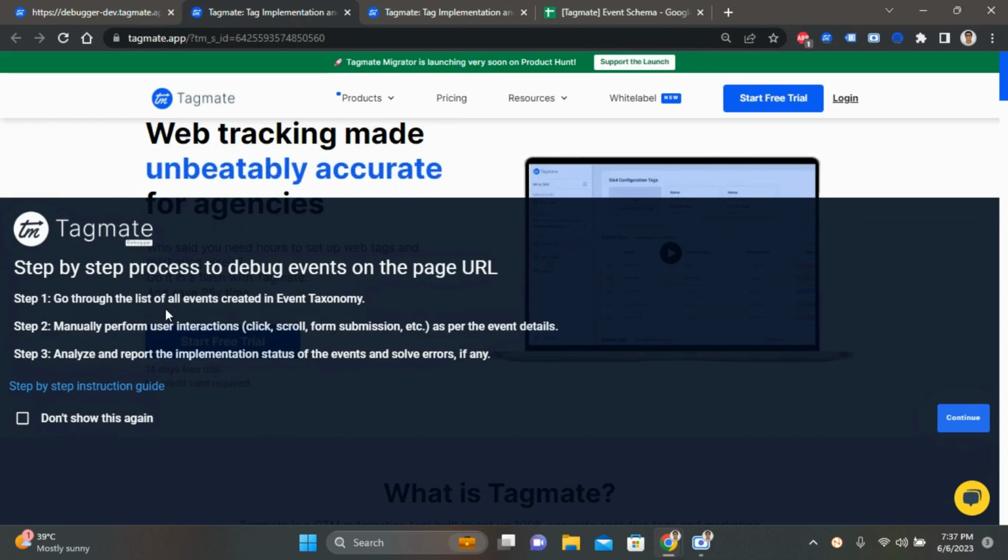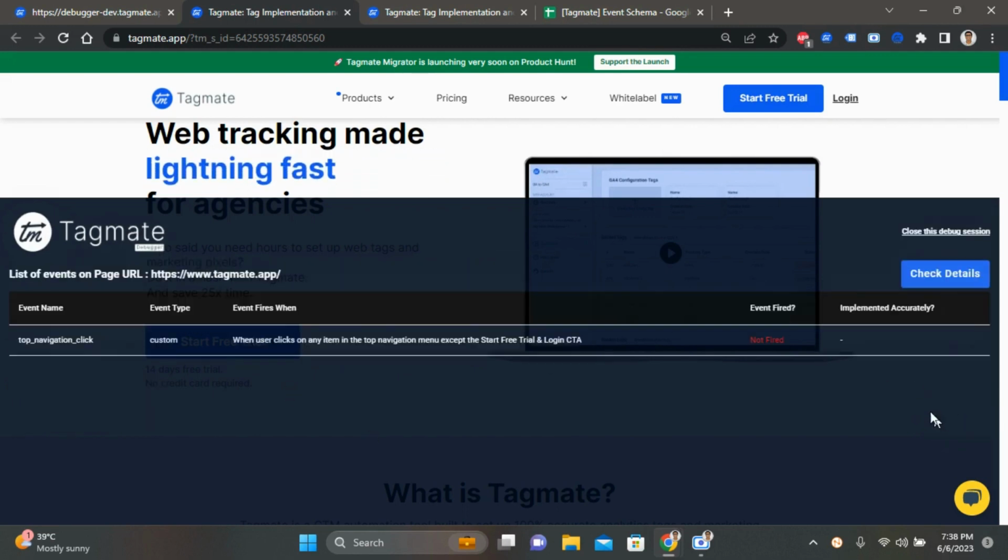The first process is to see the list of events that are shown in this Chrome extension window and manually perform each of these interactions, whether it's a click button, a scroll element that you have to do, or a form submission. You have to manually perform that. And the third step is once you have performed it, you can analyze by checking the details of each event, whether it has been fired accurately or not, you know, whether the implementation is correct or not. So I'll click on continue.